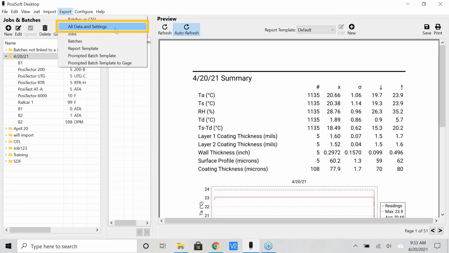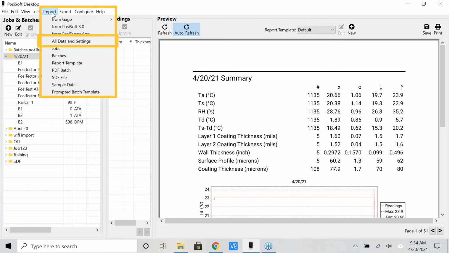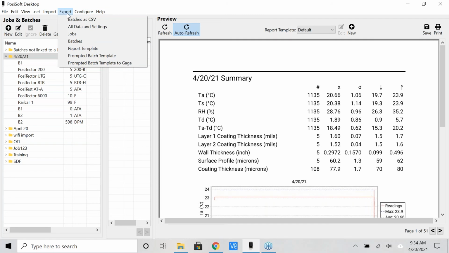I can export all data and settings. That would be useful if, say, I got a new computer, I need to get all my data in there. So this is just going to create a database file that can be stored and sent to my new computer and loaded just in the opposite direction. Just go to import all data and settings. It can also be great for just doing a backup.